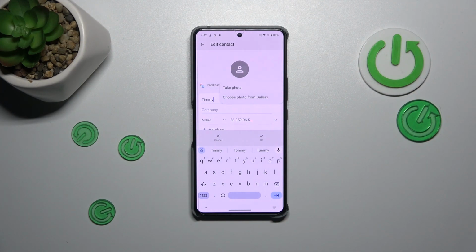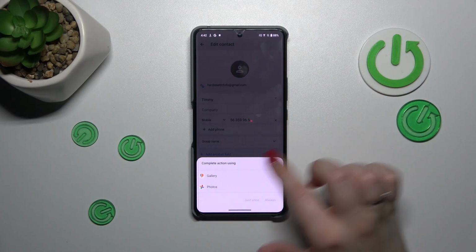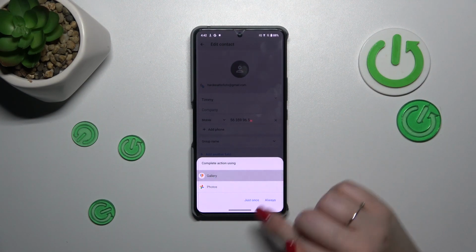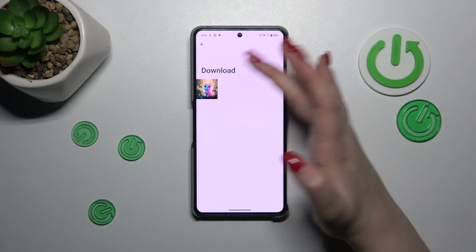Or you can choose a photo from the gallery. So let's simply, at least I'd like to use this option. It does not really matter where you will complete the action. Let's find the photo and tap on it.